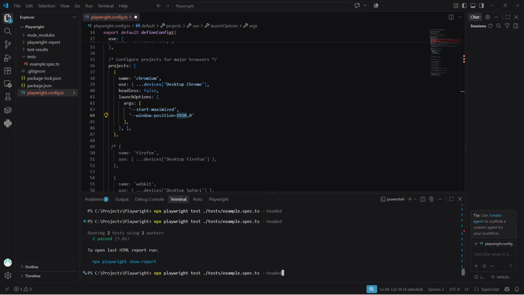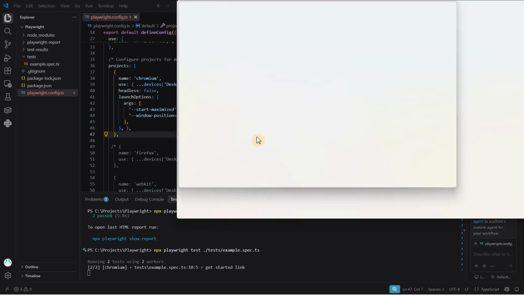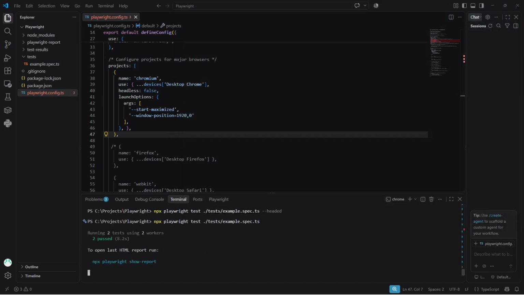Let me just run this. Did I save this? No, you have to save. You have to save after your changes. Then only. Now I will not be using headed anymore. Just executing the same test without passing headed as an argument to npx playwright test. So example.spec.ts will be executed on this monitor, unlike the previous run, and it will also get maximized. By the time it gets maximized, start maximized.